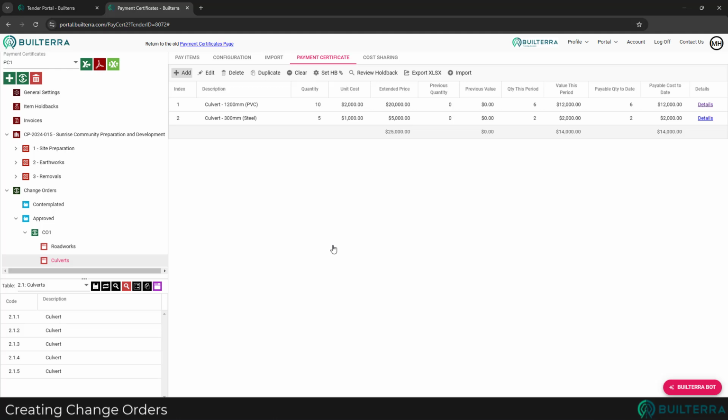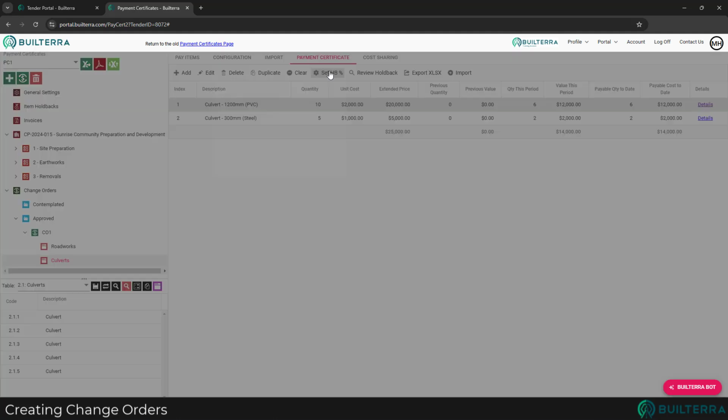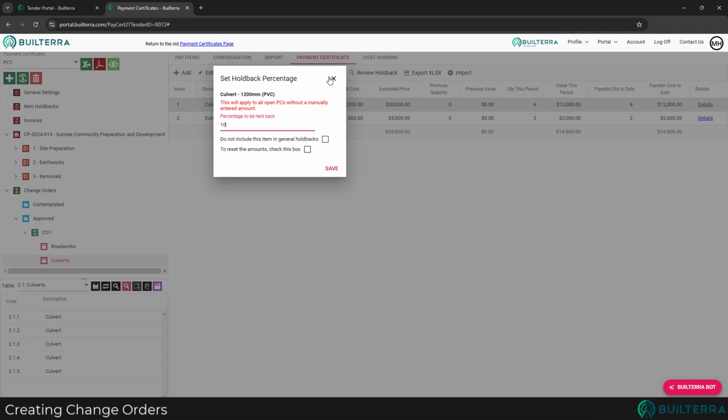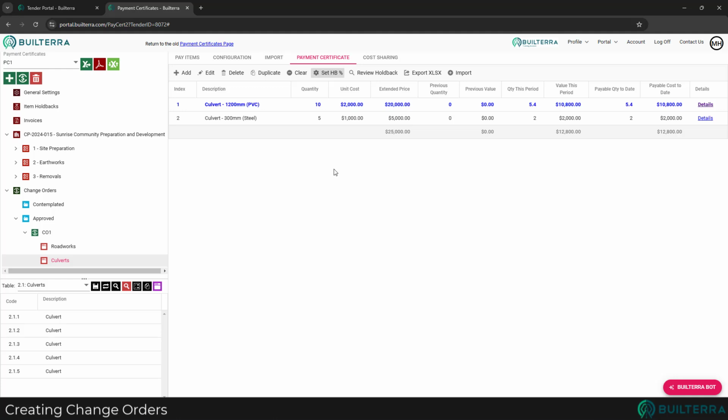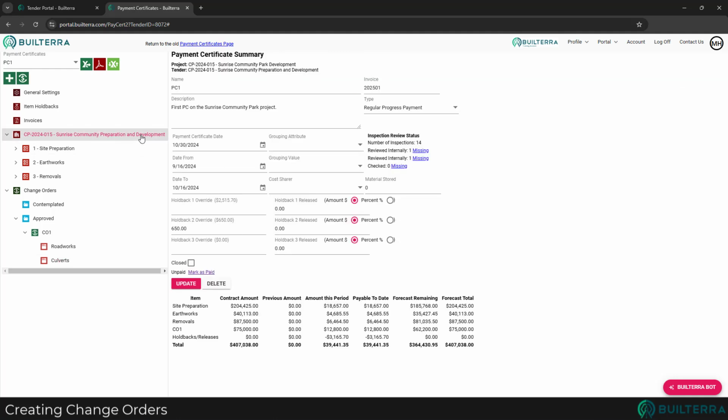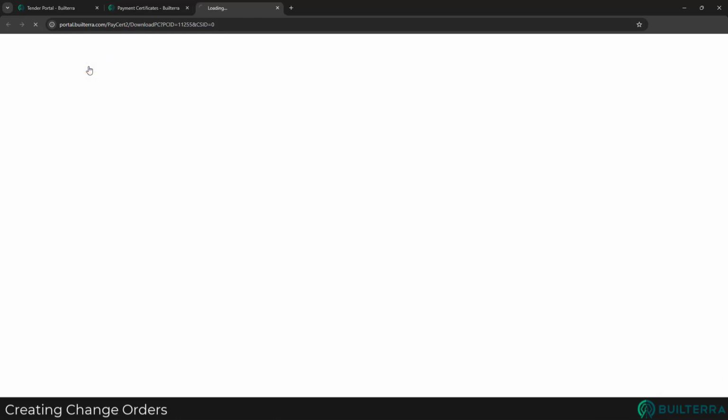Items in this list can have holdbacks applied to them, the same way we did to regular tender pay items in our previous video. Returning to our summary page one last time, we'll find the sum of the two change order items included in the amount this period column. These will also be included in the exported PC files, which can be downloaded in PDF or Excel format with the buttons at the top left of the page.